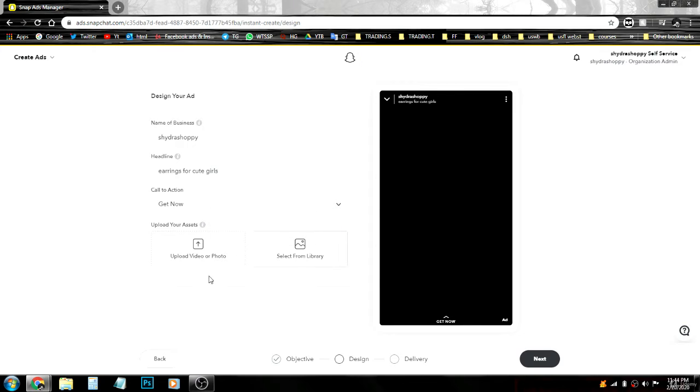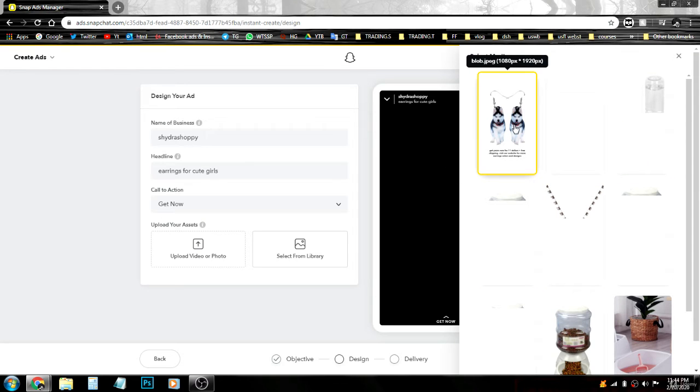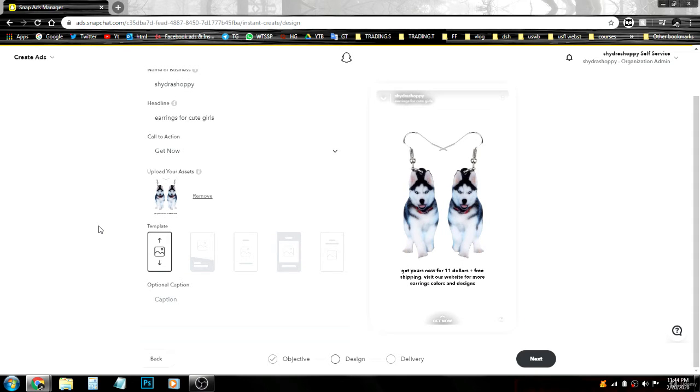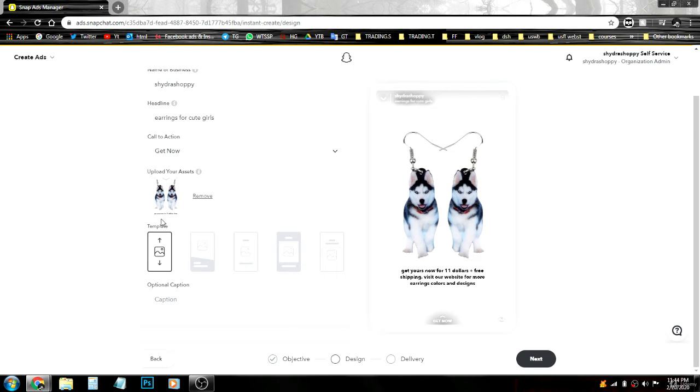Upload your assets. So you can upload a video or photo or select from the library. We already have one from the library, so click select from the library and select the picture. So let's click this one. Get yours now for $11 plus free shipping. Visit our website for more earrings, colors, and designs. So this picture, I think it's amazing. And choose a template. I think the first template is the most amazing one. And then when you're done, click next.